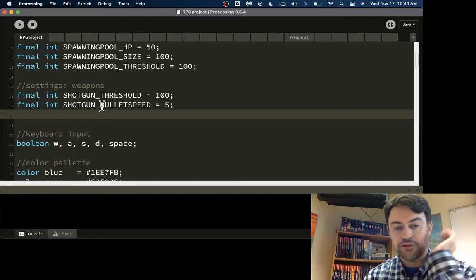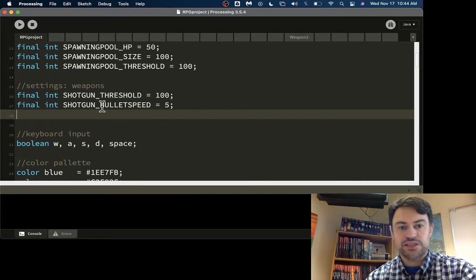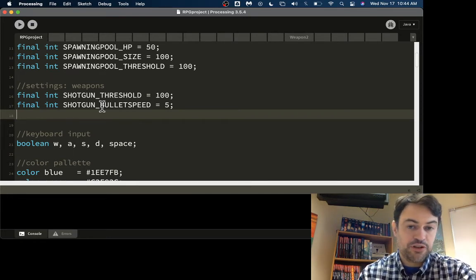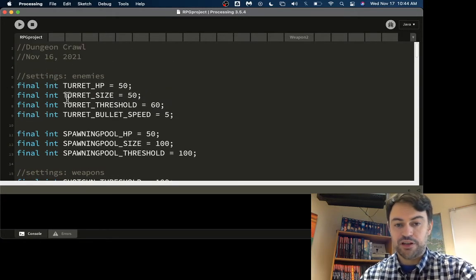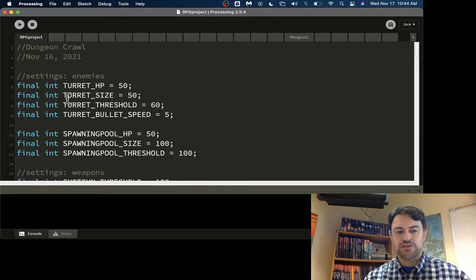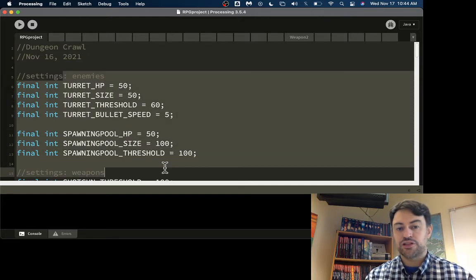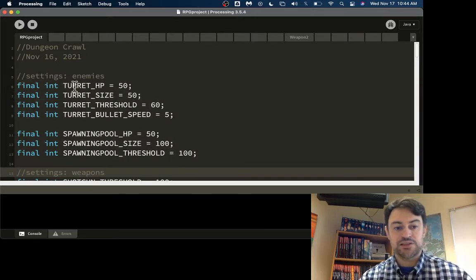Another reason why this is great is maybe you want to make some difficulty settings, an easy difficulty, a hard difficulty. If I make these not final, just regular variables, I can use if statements to decide what their values are. Maybe if I choose easy, then I'm going to choose a different set of values for my enemies' starting things.